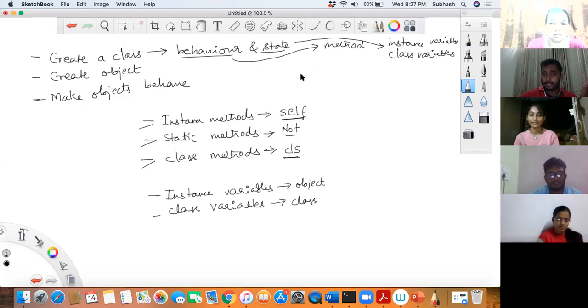What are those three types of methods, guys? Instance methods, static methods, and class methods. Correct? Okay. An instance method will take one mandatory parameter. What is it? Self. Static methods will not take any mandatory parameter. Class methods will definitely take one mandatory parameter. What is it? It is called cls. Is that okay?